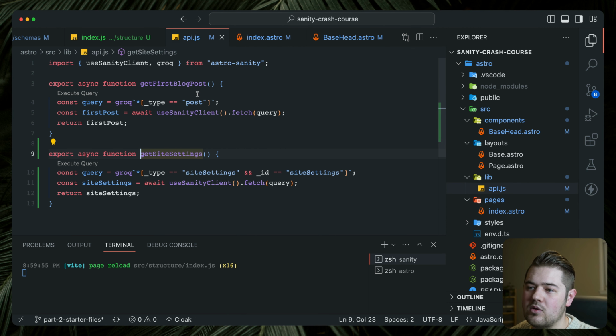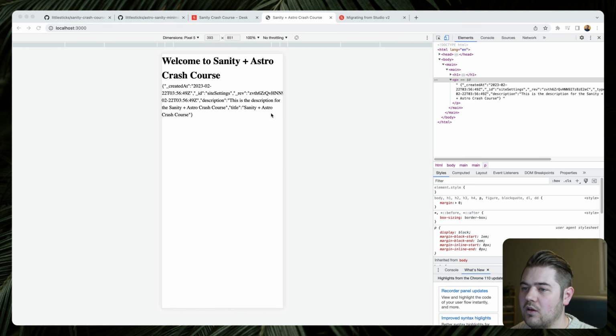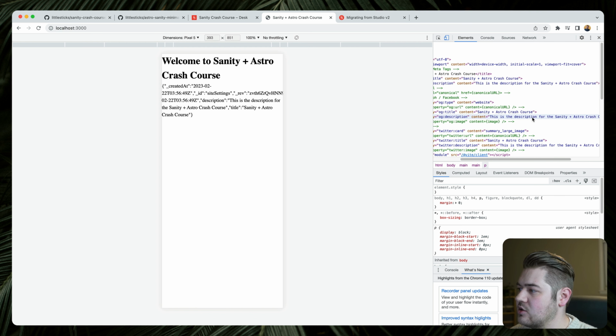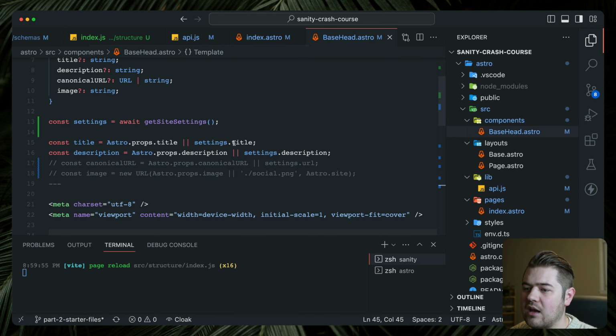And to do that, we're going to go to our get site settings function, and on our GROQ query, we're going to limit it to just the first item that comes back from that. So there you go, object at 0. So there you go, we have lost the array wrapper. And if we go back to our head tag, now we've got OG title, Sanity plus Astro crash course. This is the description for Sanity plus Astro crash course. So that looks great.